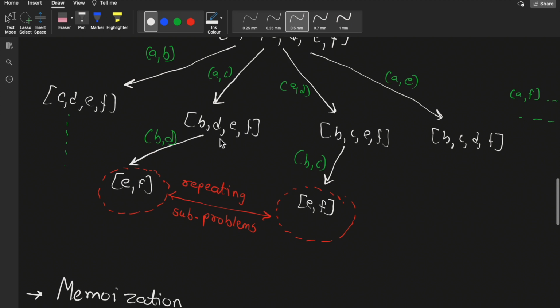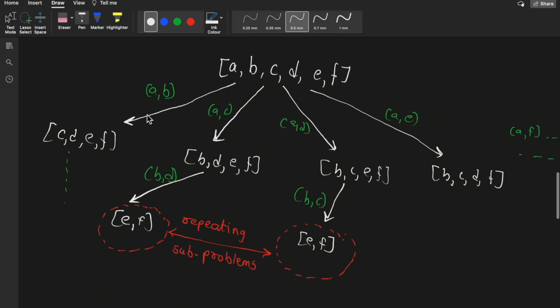But at some point, let's say from this state, if you choose b and d, the remaining state is e and f. If you choose b and c, the remaining state is e and f. Now you will see that there will be repeated states. So this state is repeated 2 times. Now is it efficient to calculate the answer for e and f each time? No, it is not efficient. So since there are repeating sub problems, right? We choose one set, there is a remaining set. We choose one set, there is a remaining set. So this remaining set of elements is repeated. That means it is nothing but repeated sub problems.